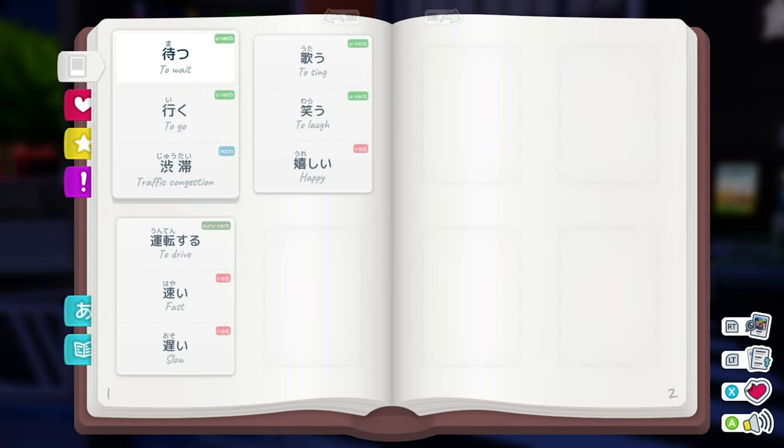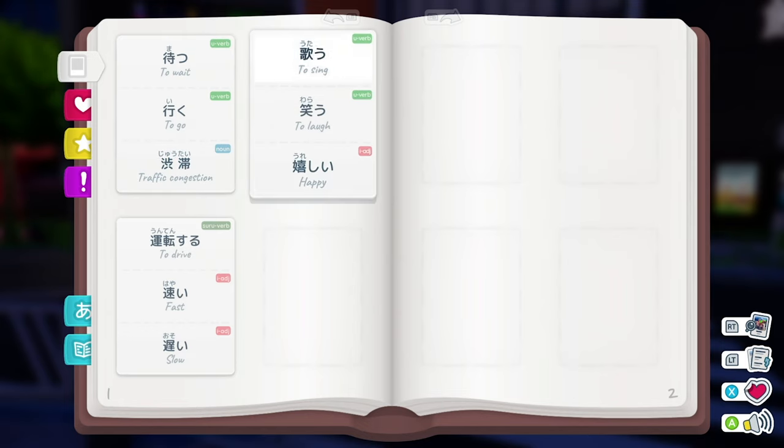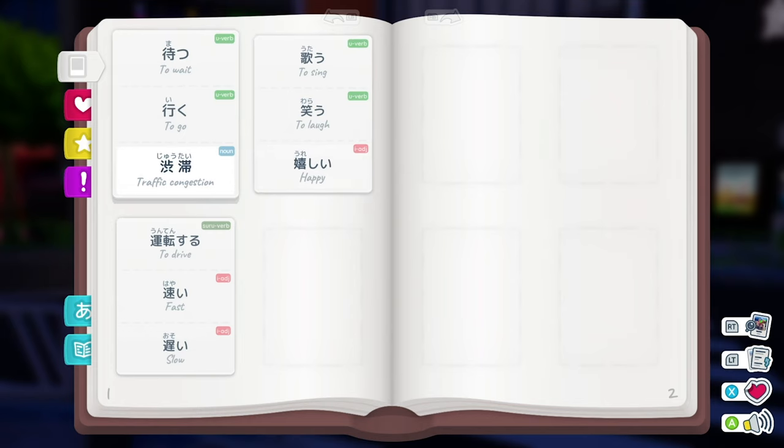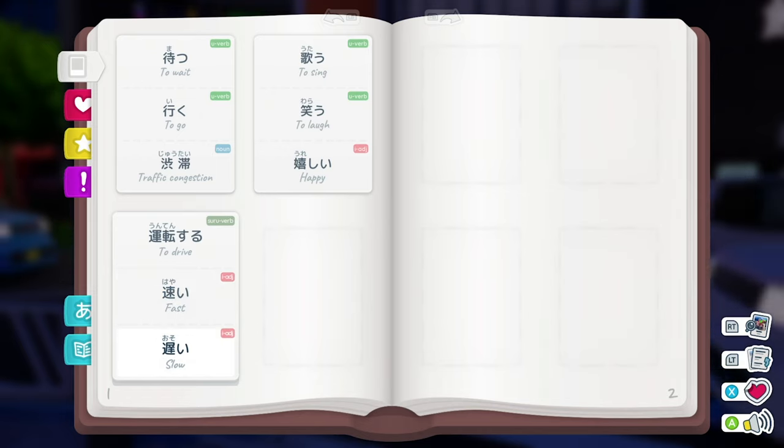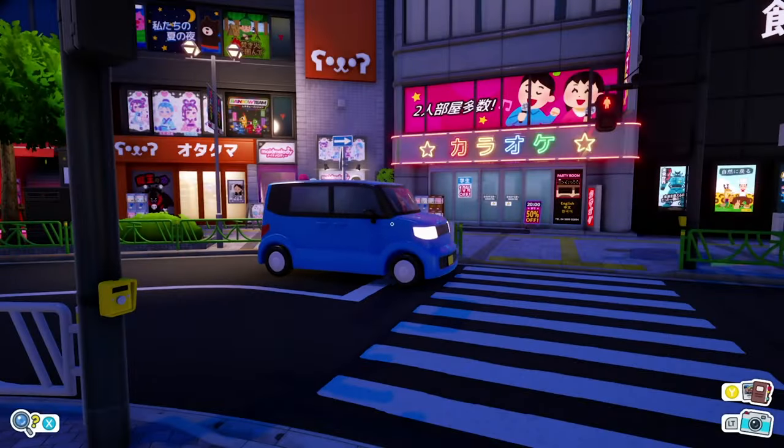Matsu. Iku. Jūtai. Let's see. Utau. Warau. I'm amazed I'm remembering this much. Shoot, what was that one? Ureshi. Ureshi, right. It's the one I said the most times. Still forgot it. To drive. Unten suru. Hayai. And... Osoi. Well, I feel a little bit less confident on this one, but we're gonna see how we do, huh? Okay.